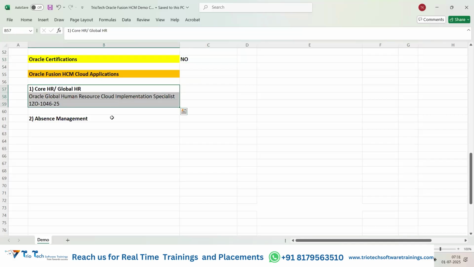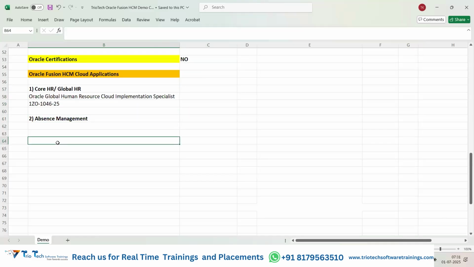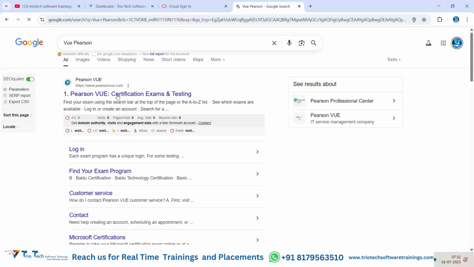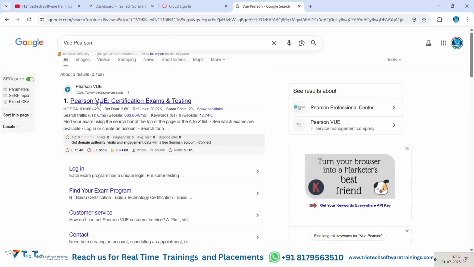See, for each module, as I told you, Oracle conducts the certification exam, team. And for each module, Oracle charges around 23,000 plus applicable taxes, team. For each module, okay. How to book the exam? There are different ways to book the exam, team. Basically, Oracle partnered with a company by the name Pearson VUE, team. If you go to the internet and just type Pearson VUE, you will get the very first website, that is Pearson VUE, team.